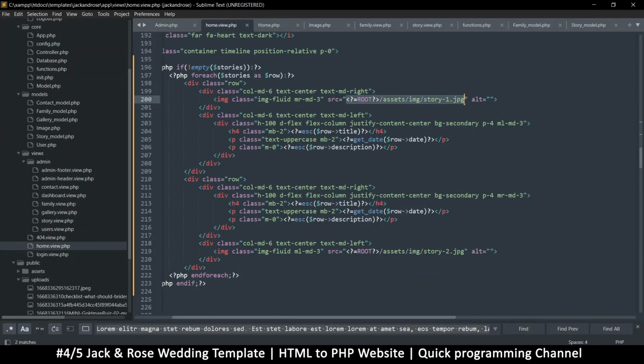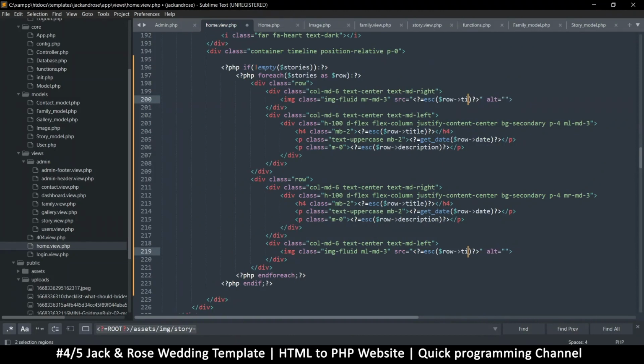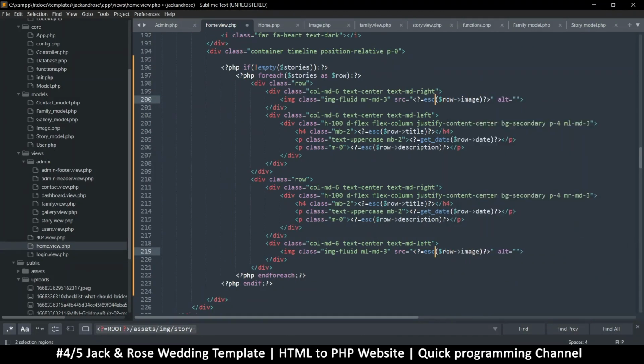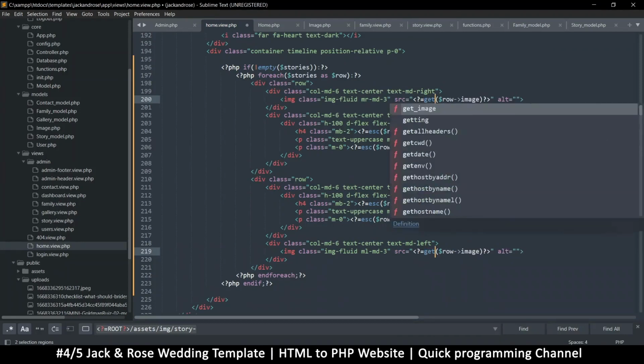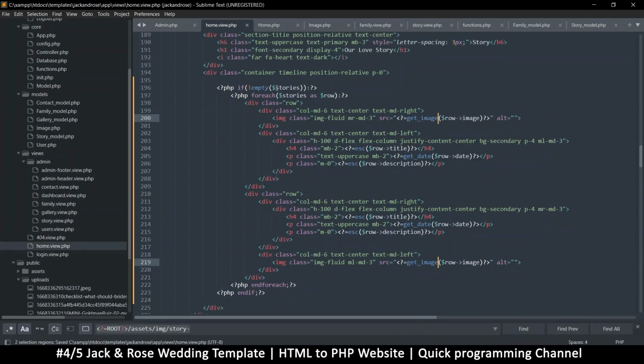So I want to grab that image part. I'll grab up to here because the numbers are different. I'll grab what's similar and then paste, then delete the last parts. Then we go here and say image. Then instead of escape, we'll use get image like this. Now we need stories to be active.